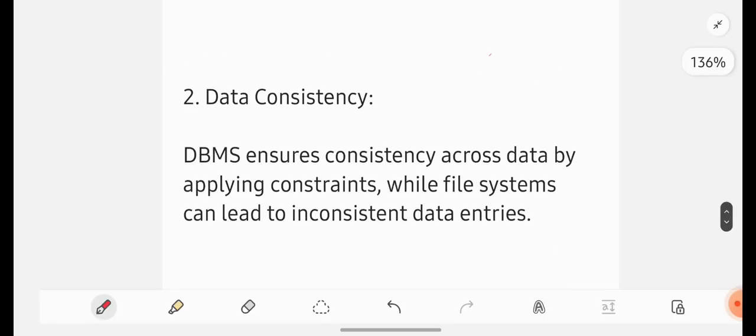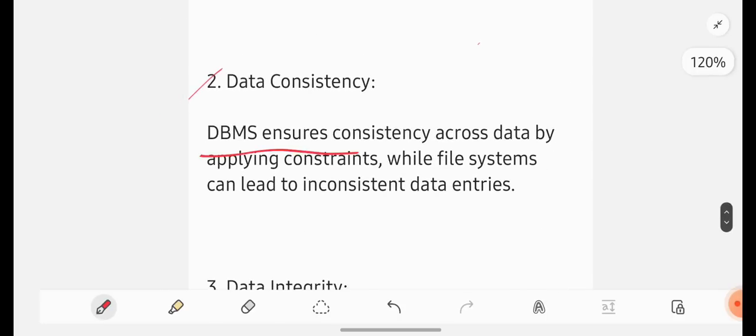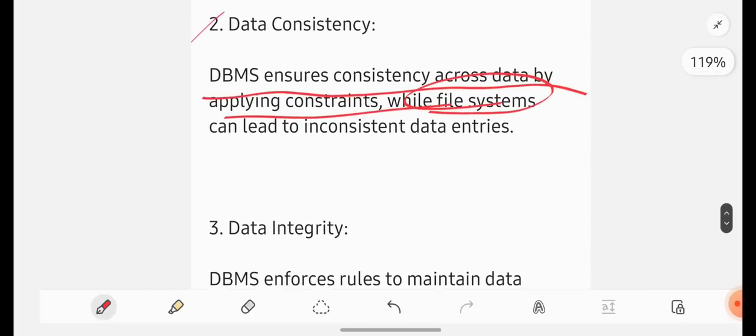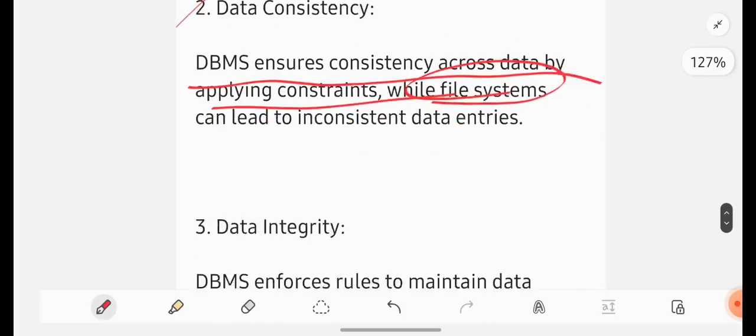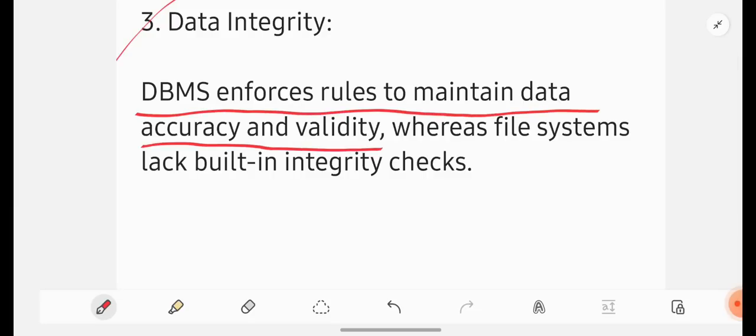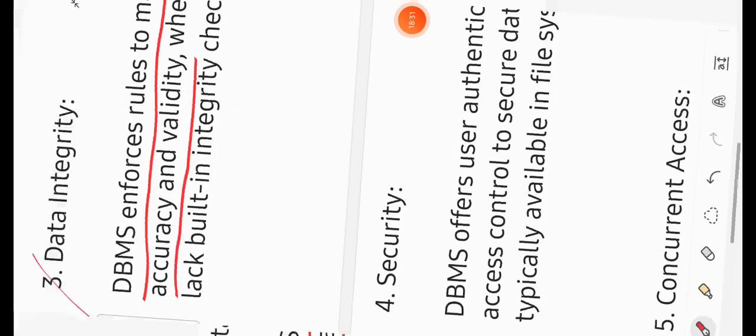Data consistency: DBMS ensures consistency across data by applying constraints, but the file system will lead to inconsistent data entries. Next let us see data integrity. DBMS enforces rules to maintain data accuracy and validity, whereas file systems lack built-in integrity checks. So the DBMS's main feature here is data integrity, it will maintain data accuracy.